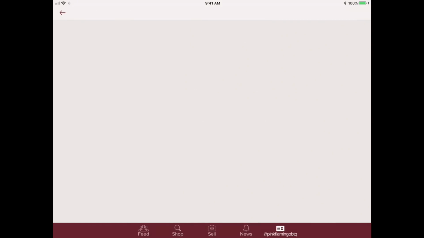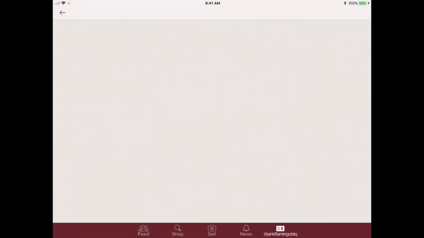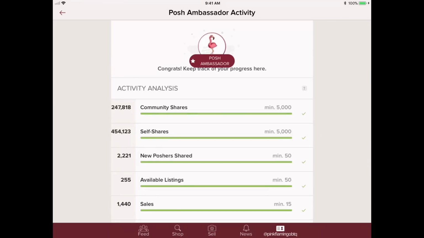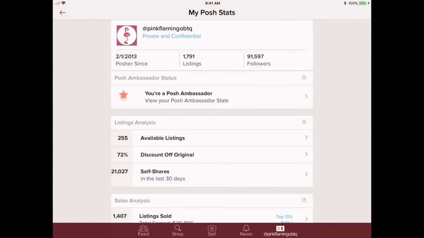And then your Posh stats. This is where you can become an ambassador. The more you do things. I got grandfathered into it because I was a suggested user. If you meet all these requirements and you get 5,000 community shares, 5,000 self-shares, and all this stuff listed, you will then get recommended to new Poshmark users, and then you get more exposure. More exposure equals more sales. We like sales.